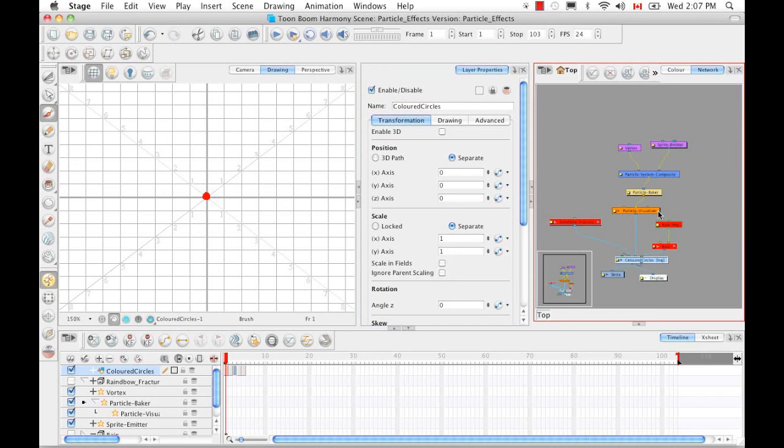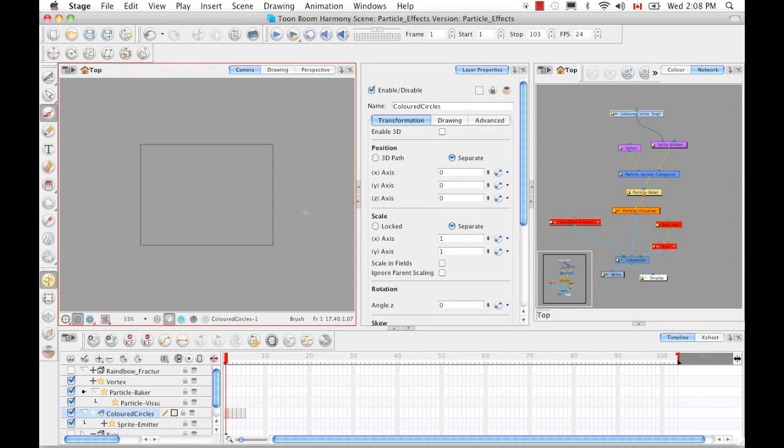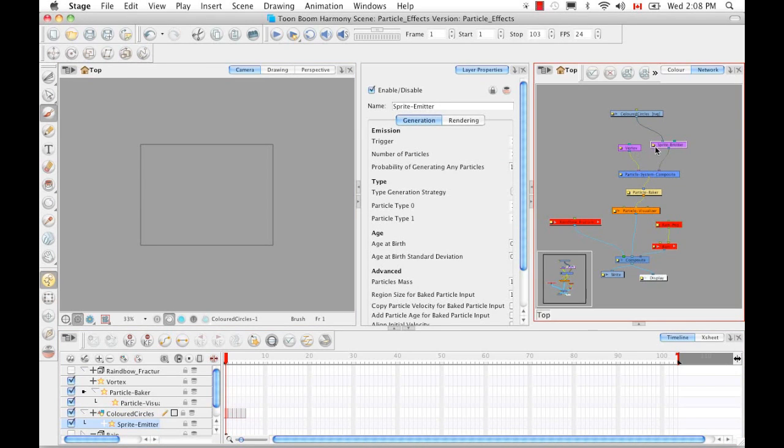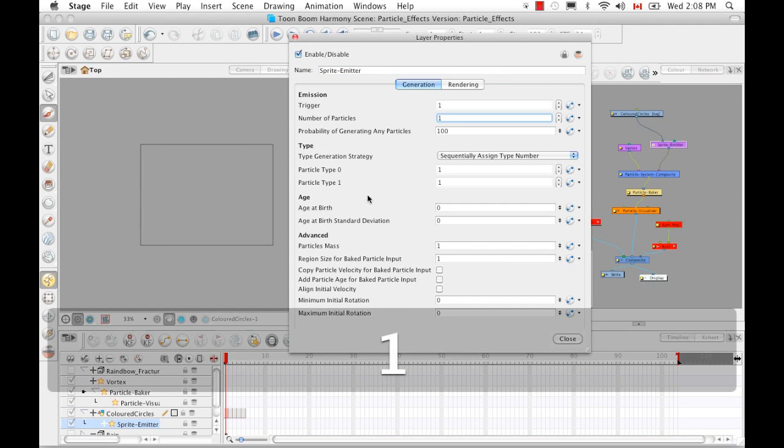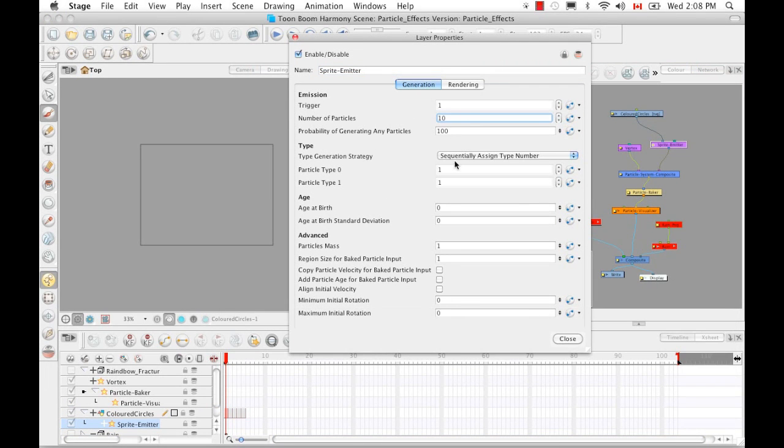And then go back to our network view. And once again, it's plugged into our composite, but what we want to do is plug it into our sprite emitter. And then if we go to the camera view, okay, we don't see anything yet, and that's because I think we have to fill in the information for our sprite. So number of particles, I think I'm only going to start with something like 10, and 100% chance that these are going to be produced per every frame.